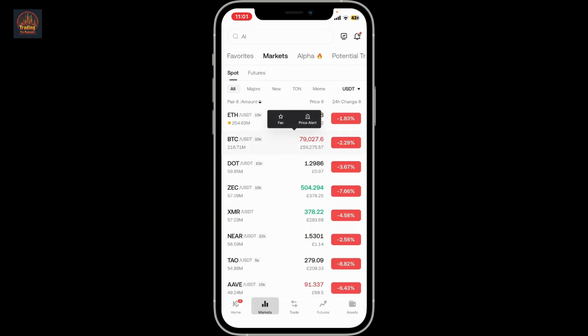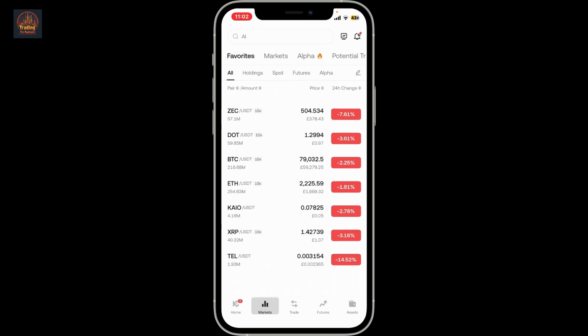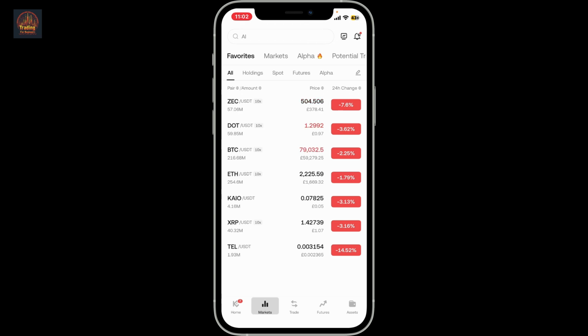Press and hold the cryptocurrency and click on the favorite button in the pop-up. Repeat this step for every other cryptocurrency you want to add to your favorite list. Once you do that, get back to your favorite list and refresh your page, and you'll be able to see the added cryptocurrencies. So that is how it's done. Repeat this for any coin you want to track, and it makes checking your portfolio much faster and easier.